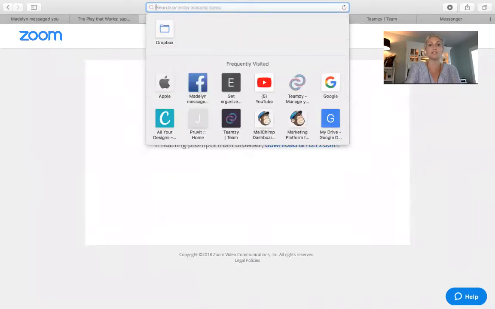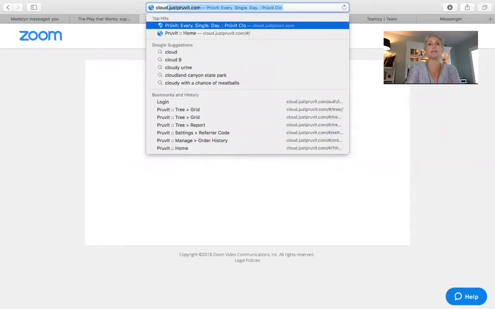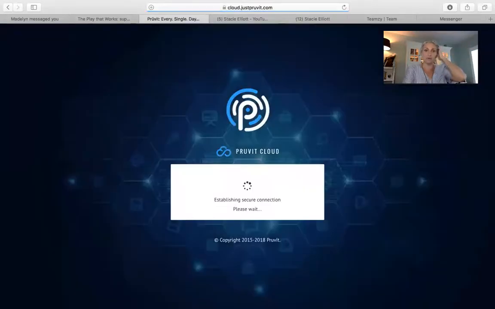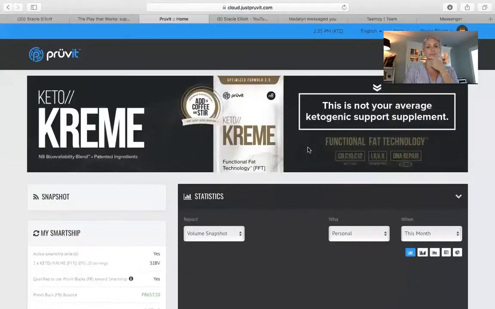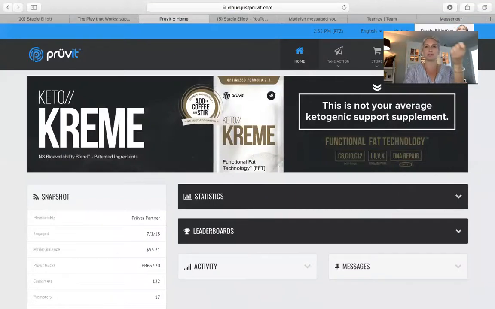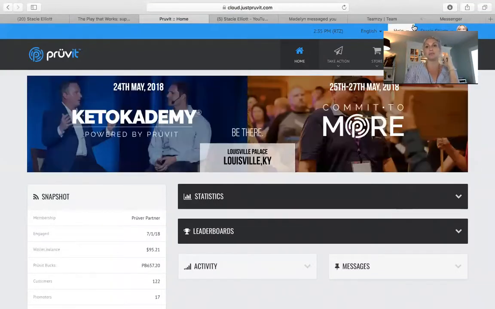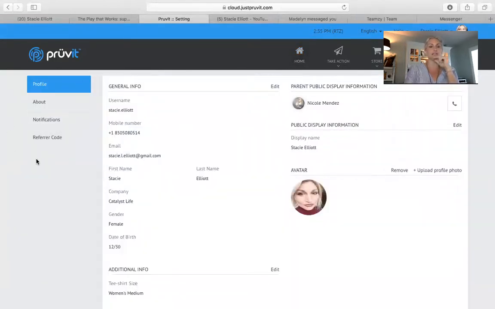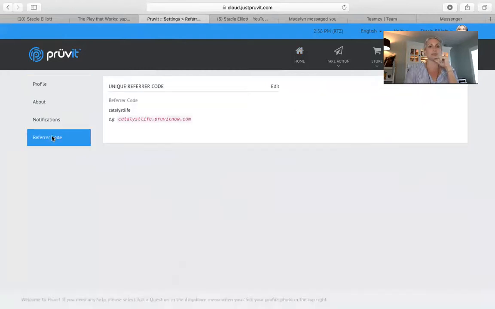So you're going to log into cloud.justpruvit.com. If you haven't been on this page in a while, it's going to ask you to log in. I've logged in recently. Once you log in, up at the right-hand corner, you're going to see your name. When you click on that, you're going to go to settings. And over here on your left, it's going to say referrer code. And when you click on your referrer code, you're going to get your very own unique referrer code.